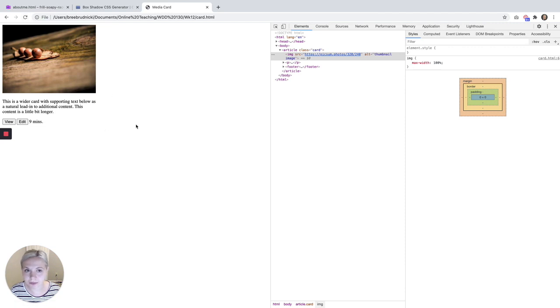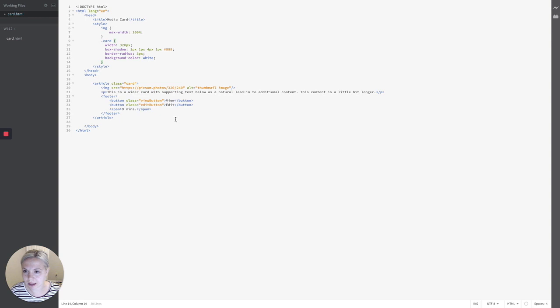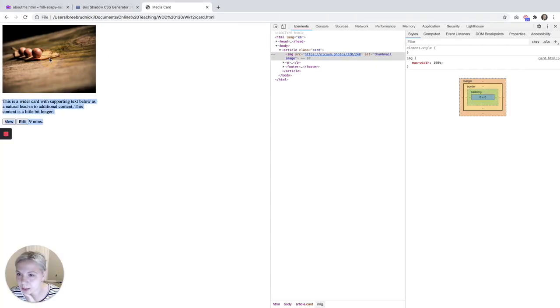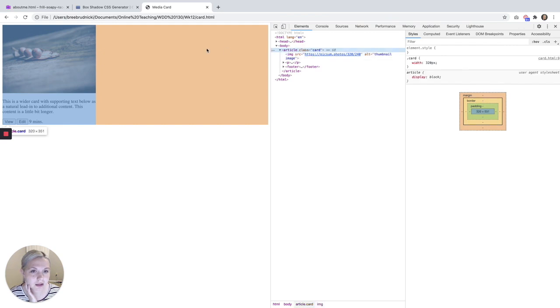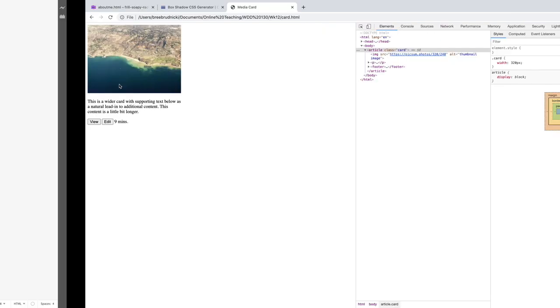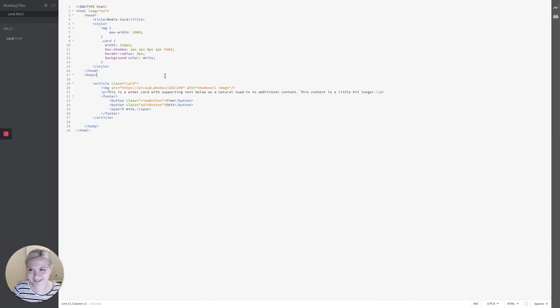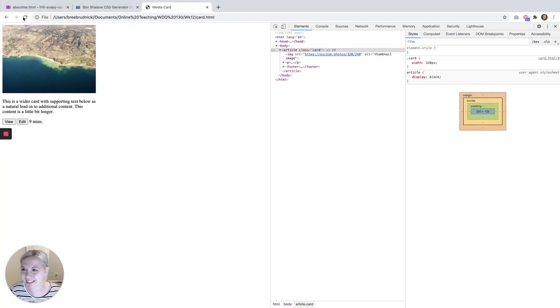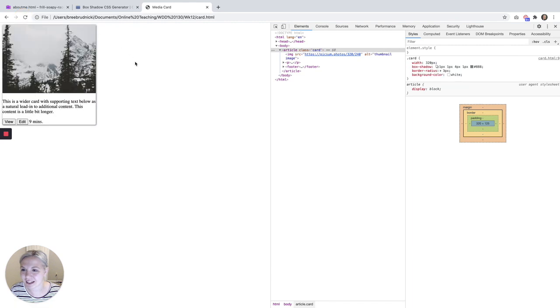Okay, well, it doesn't really look like it took effect, so that's kind of funny. We have our article with the class of card, and we're targeting card right here. But I don't see the border radius. Did I refresh? I don't think I refreshed. No, I don't think I saved my file. Save. Alright. There we go. So yeah, see, there's the border radius.